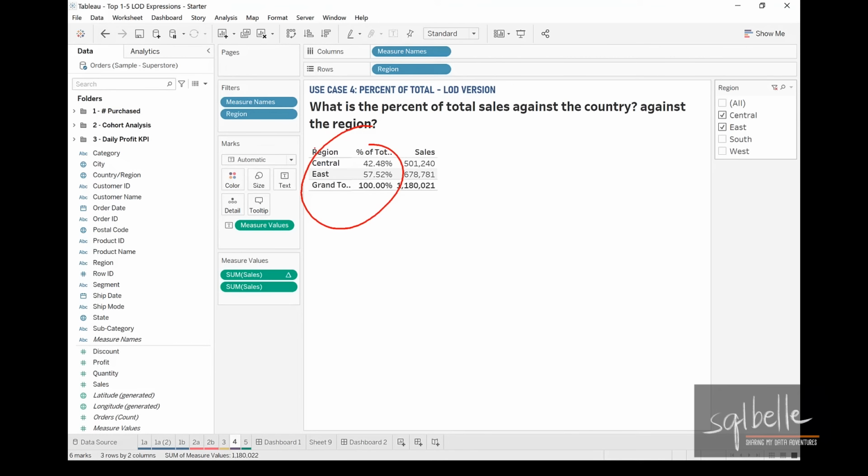But in some instances, we don't want this behavior. Perhaps what we want to do is keep the original percent of total that it has prior to the filter. Basically taking this value and dividing it against our grand total regardless of what we do in the filter. This is where fixed level of detail expressions will help.